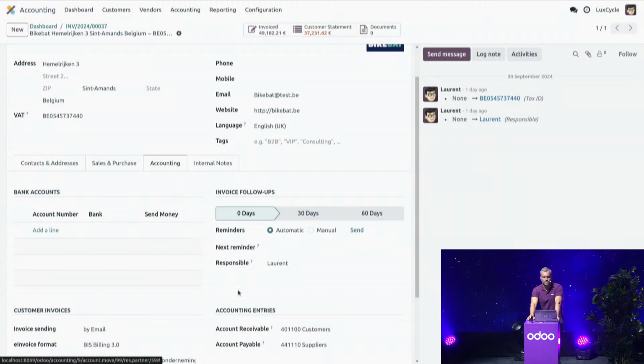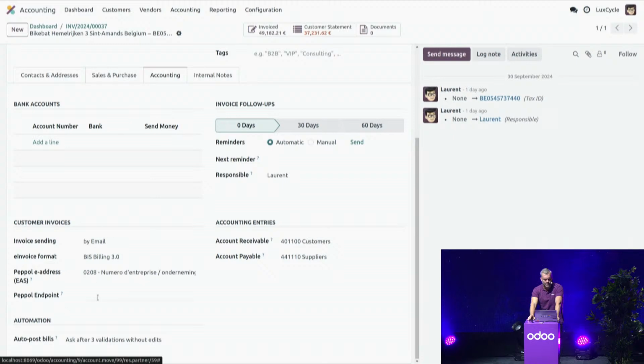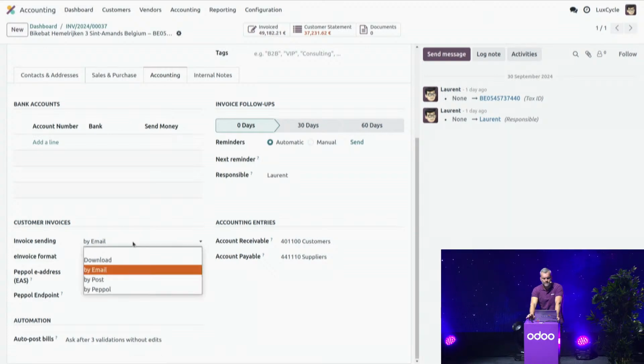So we have the invoice follow-ups here that has changed also in Odoo 18. We'll talk about it in a minute. But what I really want to talk about here is the customer invoices section. Okay, so this is really a new thing in Odoo 18. Now, at the customer level, I can specify the way that this client wants to receive their invoices. Okay, before it was one or the other. This is changed. It is now one only.